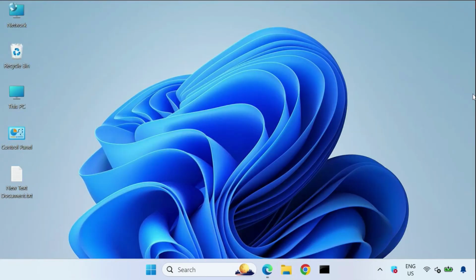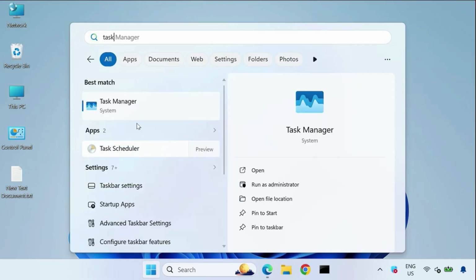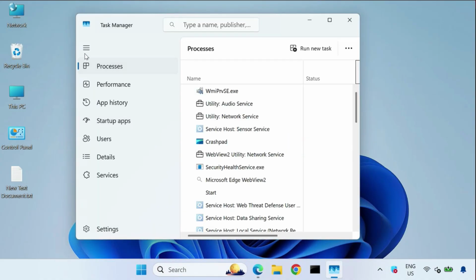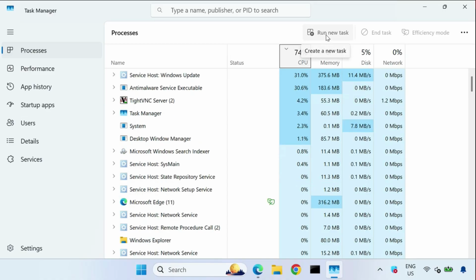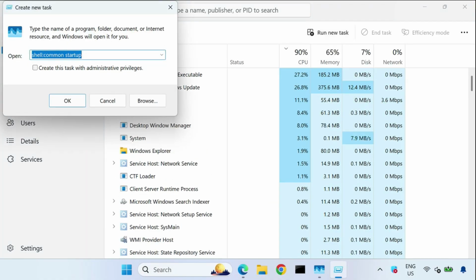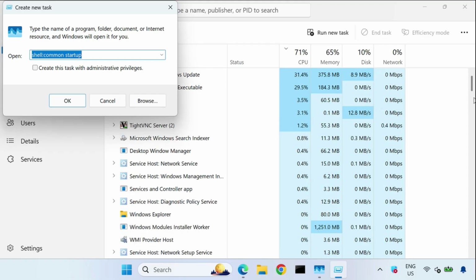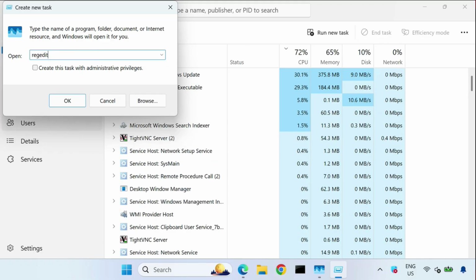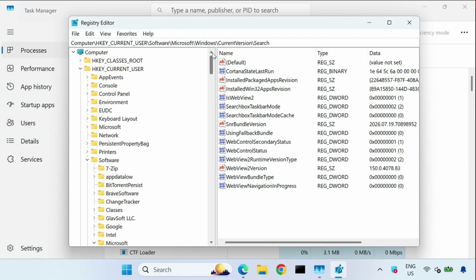And if File Explorer doesn't open, click Start, type Task, and open Task Manager. After that, full screen it and then click Run new task and then type regedit and hit enter. After that it will open.